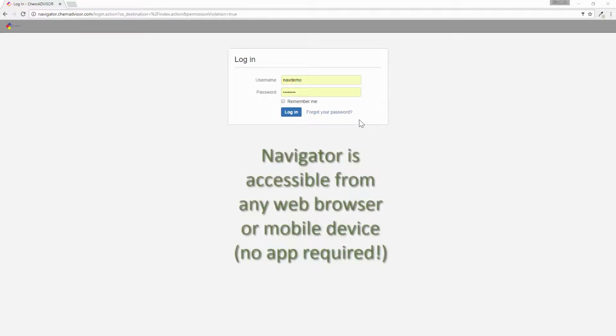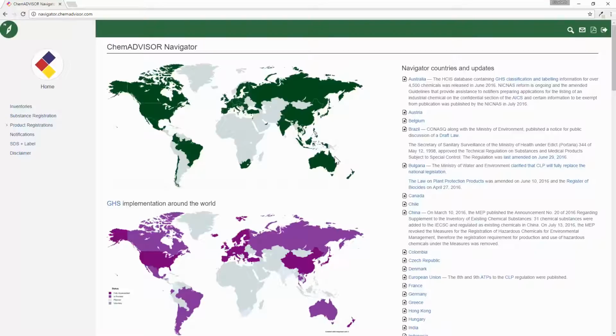You log into Navigator using your web browser, and all of your exploring can be done in the web browser too. There's no need to open another program. Similarly, if you want to use Navigator on a mobile device, you don't need an extra app. You can do it all within your browser app.